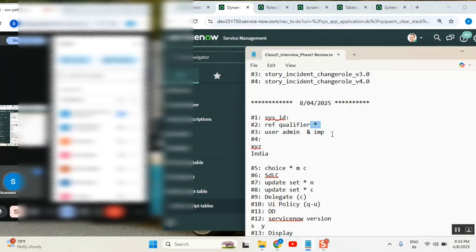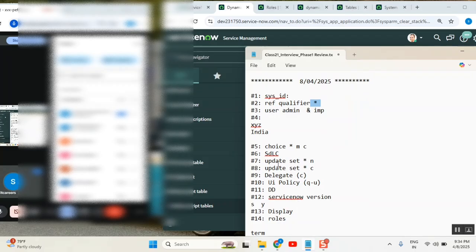And the second thing: someone said reference qualifier dynamic. When we say dynamic, they said JavaScript. JavaScript only, but what exactly is the JavaScript? It is a script include or a business rule. When you say JavaScript, you have to specifically mention whether it's a script include or a business rule. If you say JavaScript, then again it's advanced. In advanced also you can write JavaScript. Encoded query or JavaScript you can write. So be specific here. The words we pronounce with a little confusion will give a wrong impression, a wrong answer.